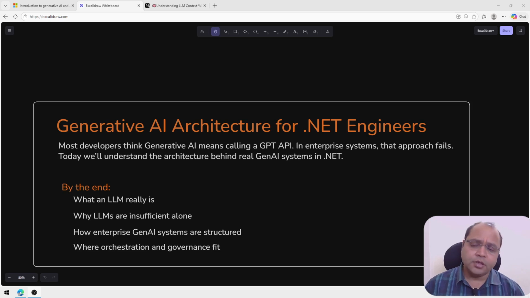By the end of this session, you must have answers to certain questions. What exactly is an LLM? LLM means large language model. Why are LLMs insufficient alone? Means, if the LLM is already there and we don't map it into a Gen AI structure or umbrella, is it sufficient to solve the problem? Not completely. It has a high amount of data and power, but alone it's not sufficient.